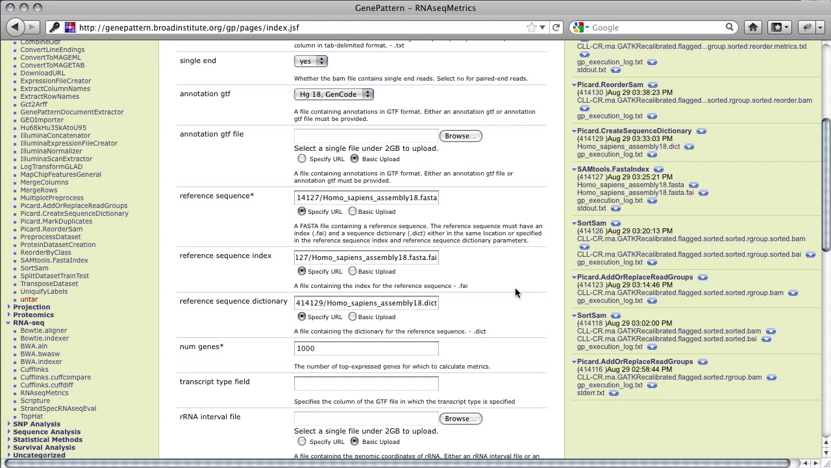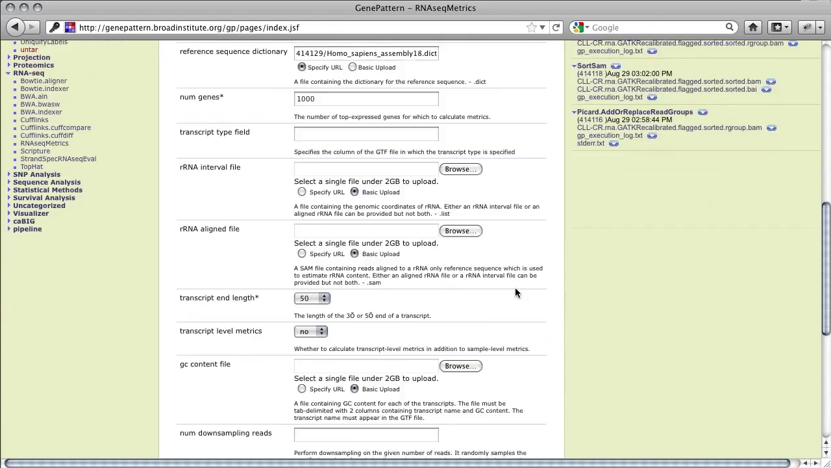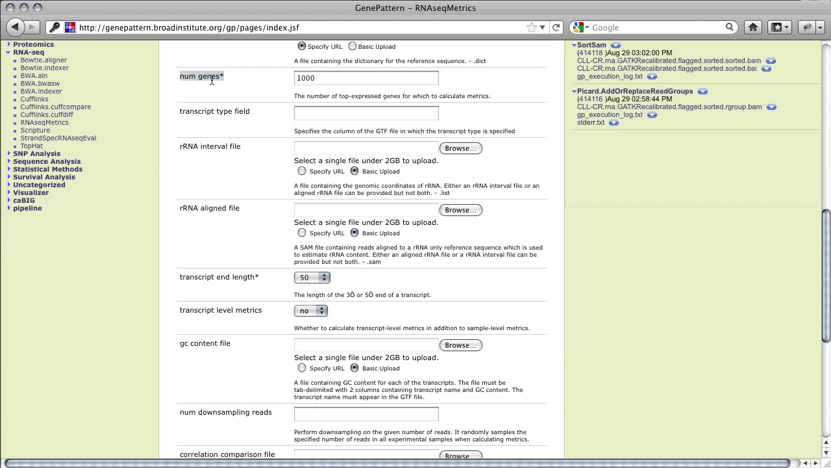Note that in most cases, these last three files will all need to be specified separately, as we did here, because they will likely not be in the same directory. Other parameters to note are num genes, which will determine the number of top expressed genes for which to calculate metrics. By default, we set this to 1000, however this requires at least 3 GB of memory, so you may need to reduce this number depending on the configuration of your machine.